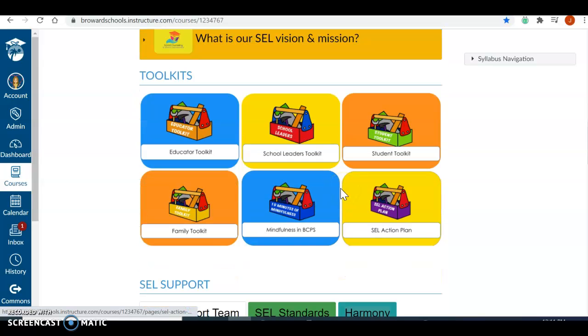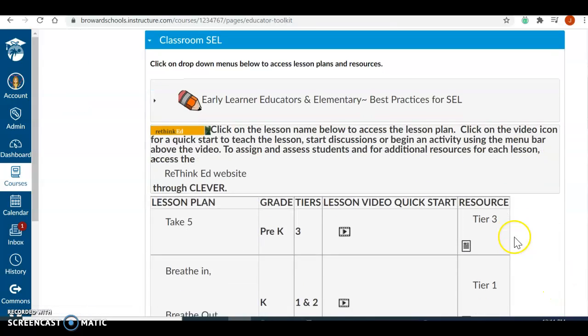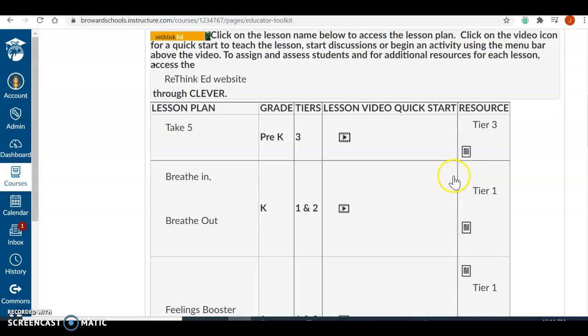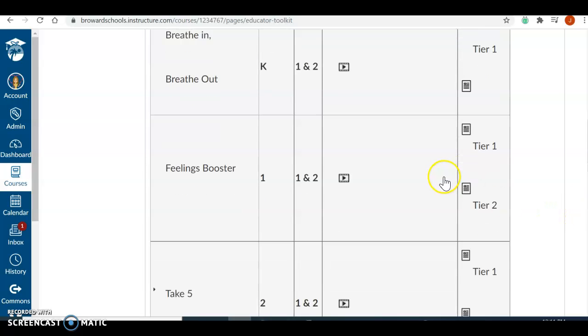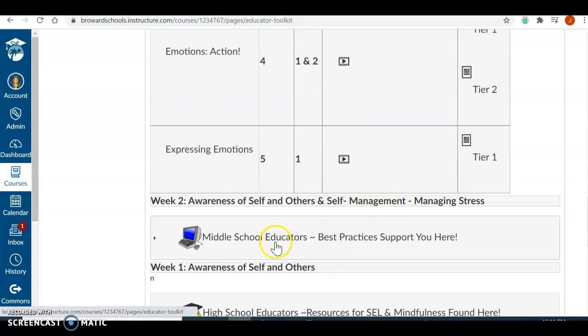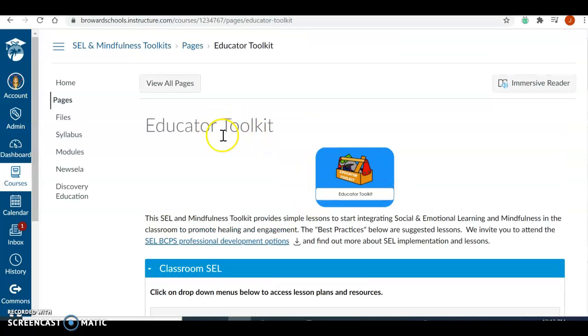When you go here, you just click on the Educator Toolkit, and all of these resources will pop up for you. Classroom SEL, Early Learners and Elementary gives you what you can do each week, and you would be doing the Tier 1 since that's whole class. Middle school educators, you would click here, and it gives you your weekly recommendations, which says week 1, awareness of self and others in ReThink Ed. Okay, so that's the Educator Toolkit. That's how to access it.